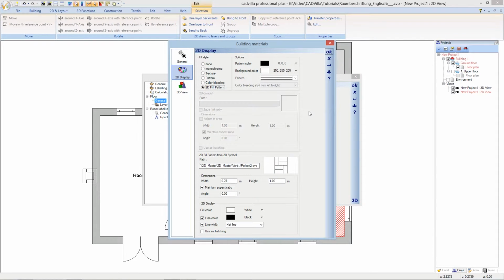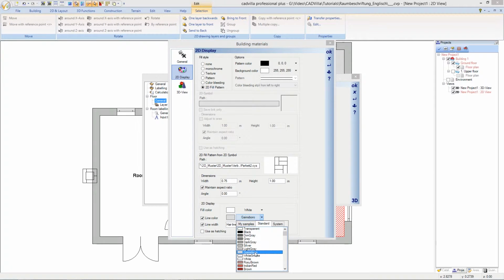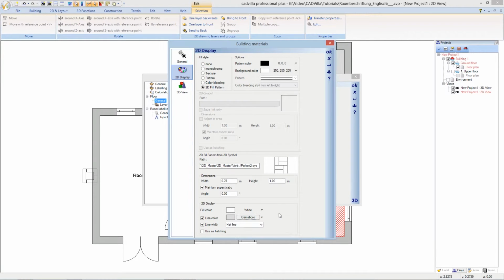Now we change the line color of the pattern, therefore we click at the field Line Color, Standard, and we select, for example, Gainsborough. At the point Dimensions, we can change the dimensions and the angle of the 2D fill pattern. In our example, the dimensions are correctly defined, but I will show you in a later step how we can change the dimensions of a fill style.